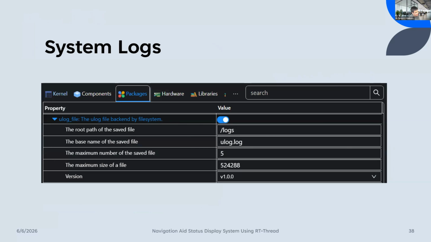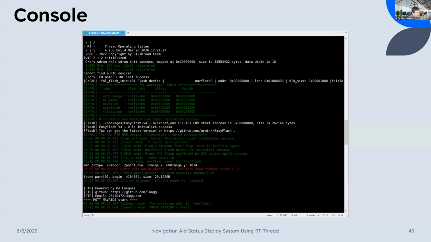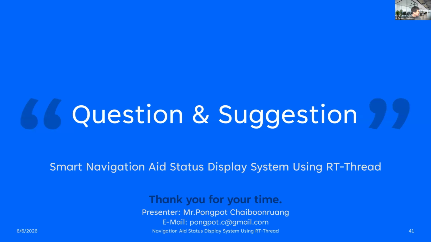We also have the system log that logs information about navigation aid equipment problems, and main unit and RSU unit problems also. And we simply provide a console for the engineers to check this and debug the errors that occur inside the system.